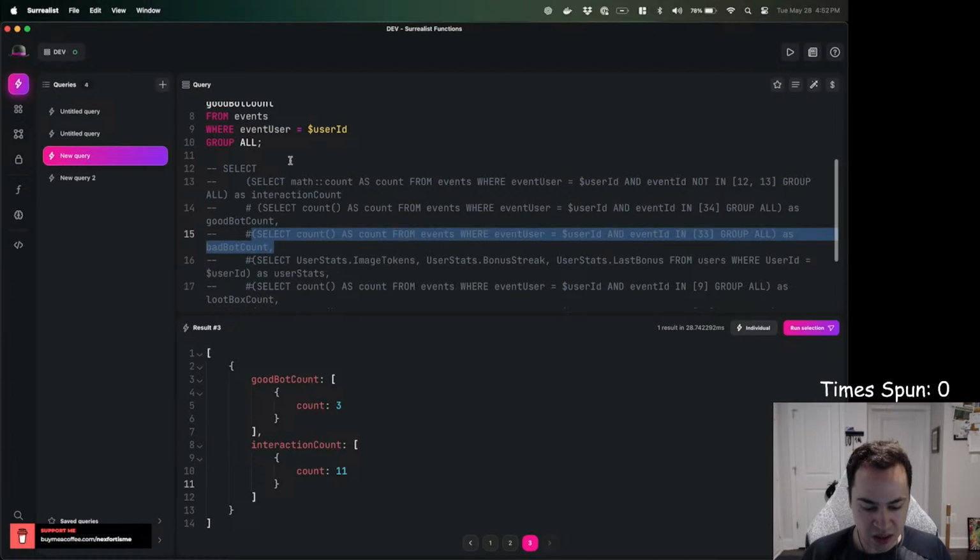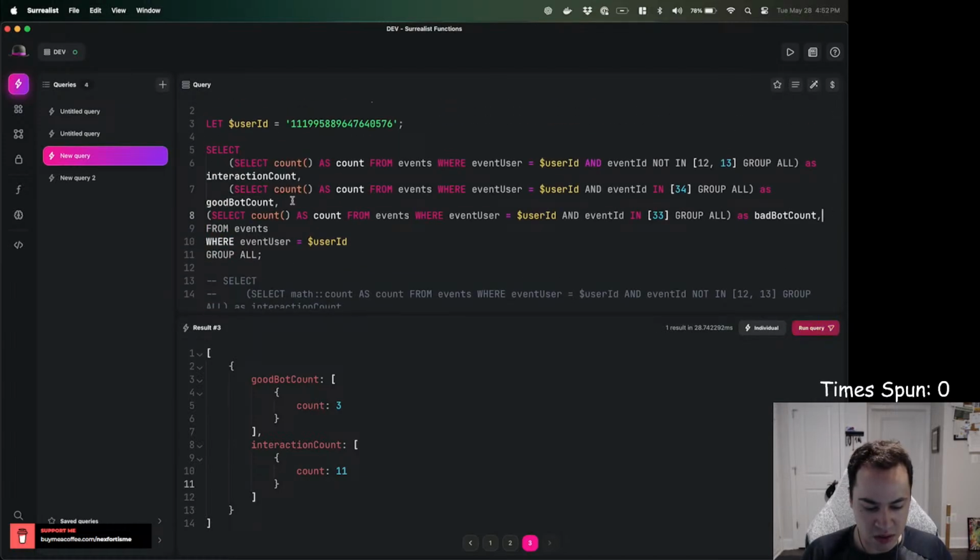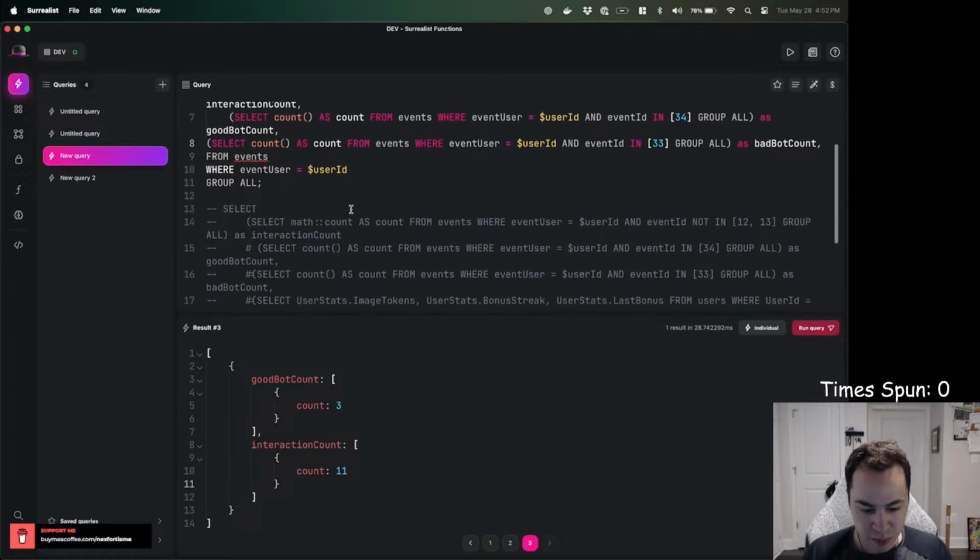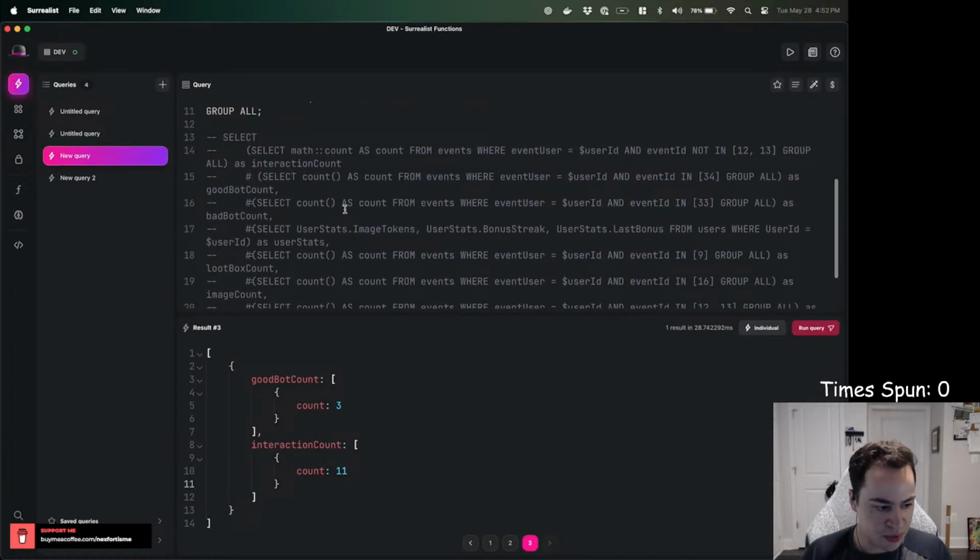Let's first finish doing all of the subqueries here. So bad bot count, good bot count.